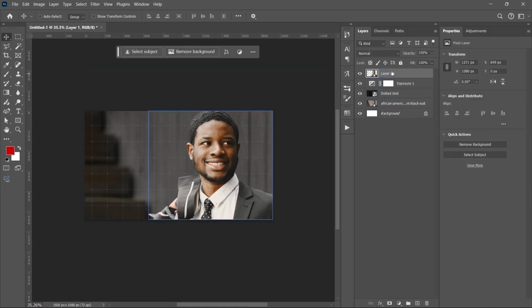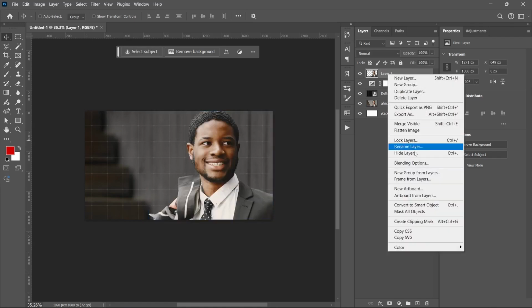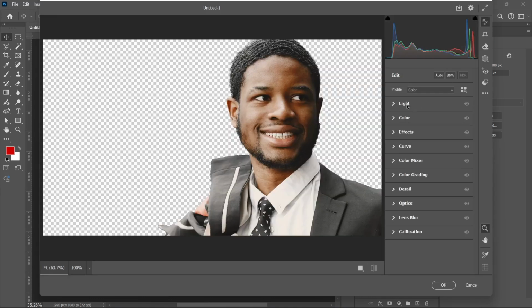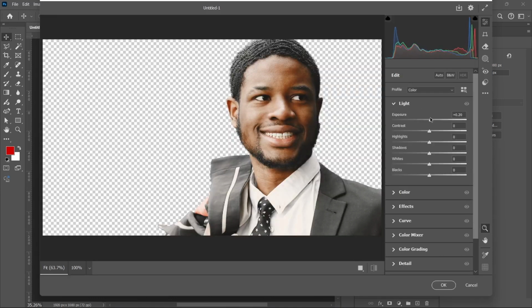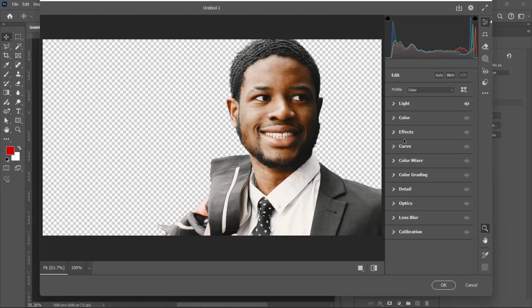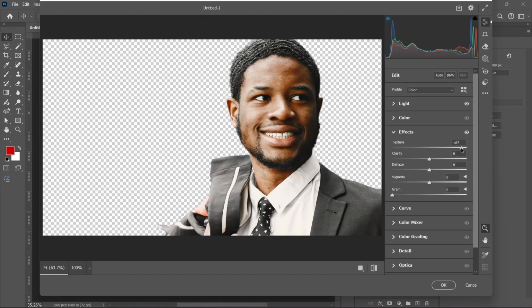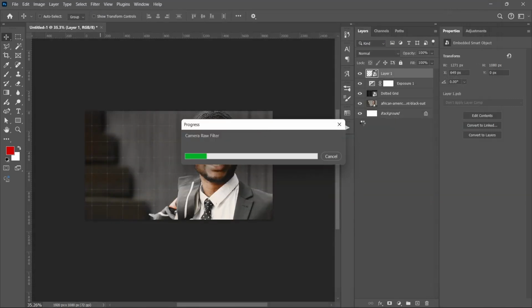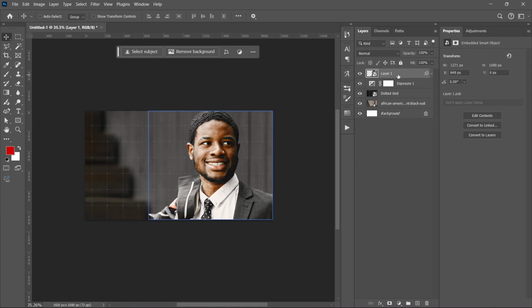Now the next thing I'm going to do is I'll select the part that we cut out, right? You can see the difference. I'll right click it and convert it to a smart object, and I'll go to filter, camera raw filter. And what I'm going to do is edit it. I'll just increase the exposure a bit, increase the contrast, increase highlights, reduce shadows. I'll go to effects, increase the texture all the way up to 87, increase the clarity and the haze a bit, go to detail, increase sharpening, right? And then I'll click on OK. You can just edit it however you want.